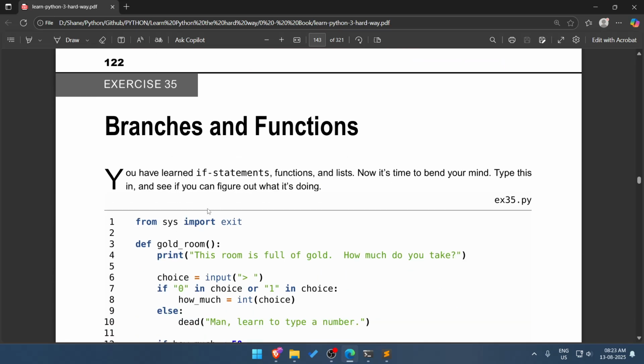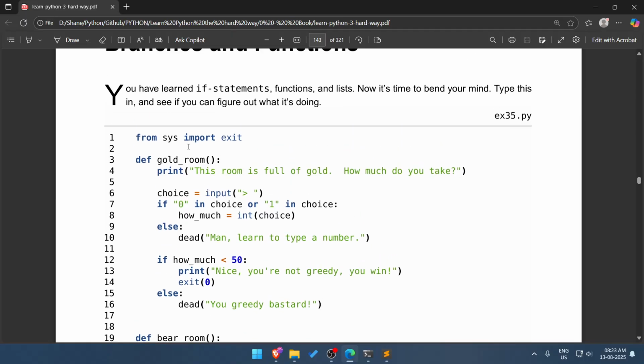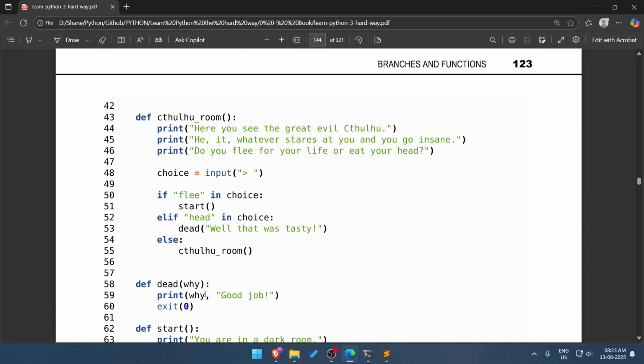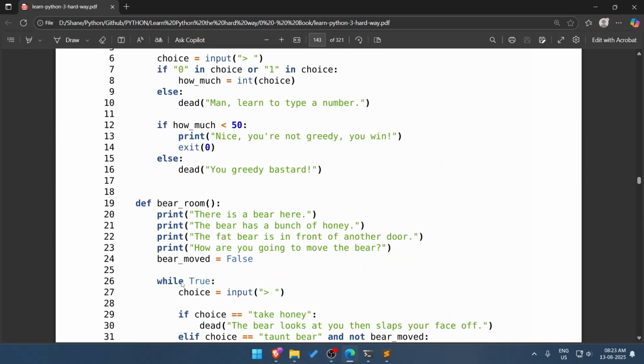Okay. Branches and functions. You have learned if statements, functions and lists. Now it's time to bend your mind. Type this in and see if you can figure it out. If 0 in choice or 1 in choice, how_much equals int of choice, else dead. Okay, learn to type a number. There must be a function named dead. Good job. Exit 0.